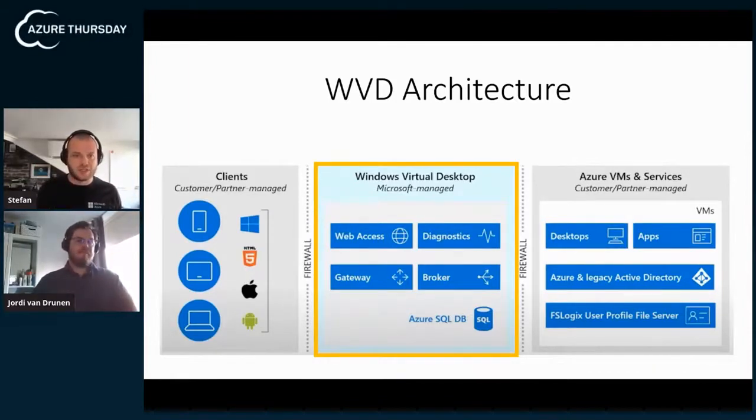In the middle, we will see the Microsoft managed part. So WVD consists of 3 buckets. On the left, we will see the client. In the middle, it's all Microsoft managed, and on the right, it's our responsibility. So I will quickly walk us through the architecture. So the components in the middle.